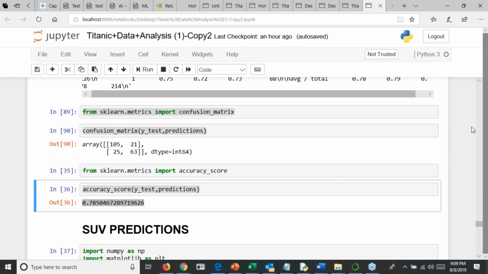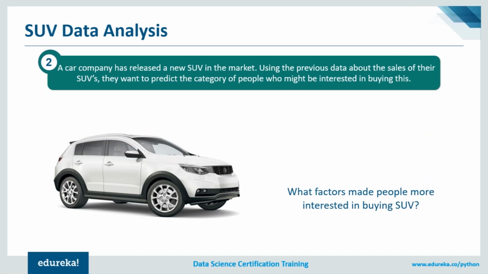Oh, okay, got it. Now coming to our second use case, like how we took the previous use case of Titanic data, we will take data on the SUV data analysis. I think we have another question.